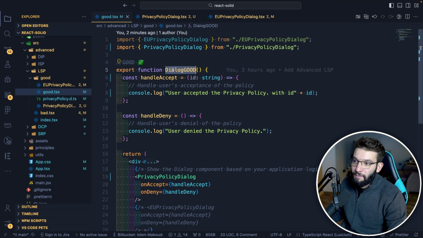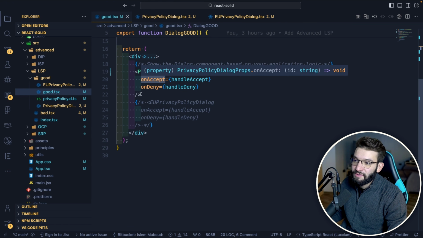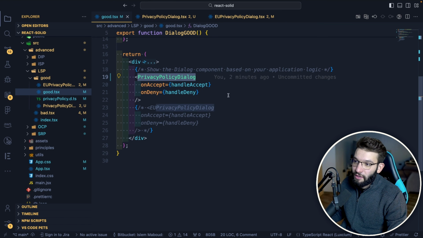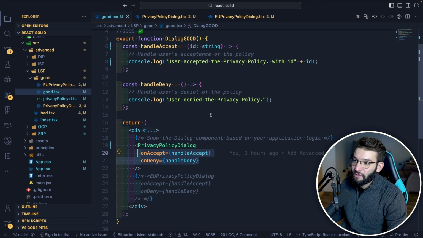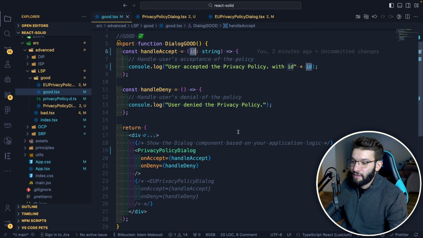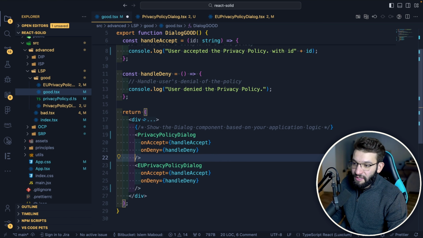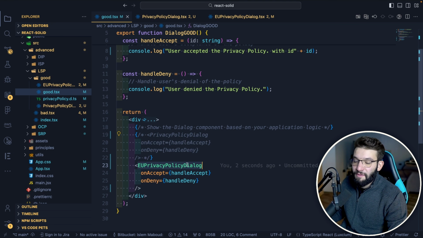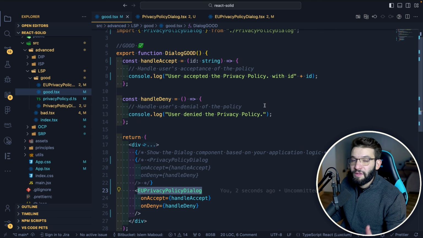And of course, inside of our component here, where we use both, the privacy policy dialog implements the same onAccept and onDeny. So they basically have the same things, the same handlers and the same parameters, because they're following the same interface. And if you ever want to swap it with the EU privacy policy, it's going to be the same thing, because they're both following the same interface. That means following the Liskov substitution principle made our components very easy to replace.